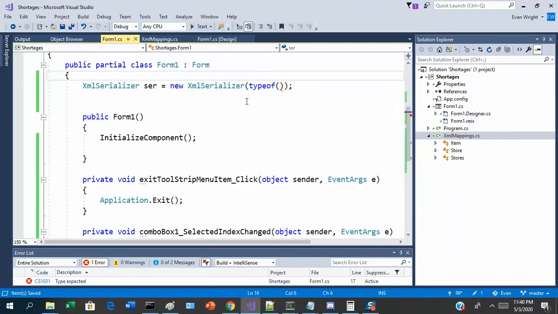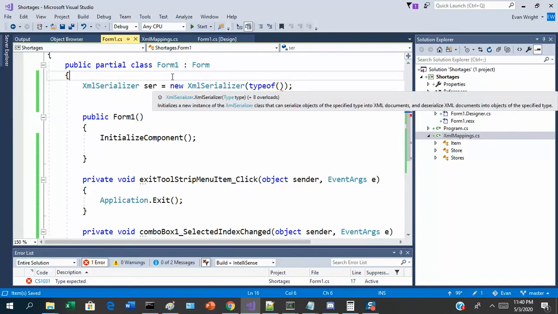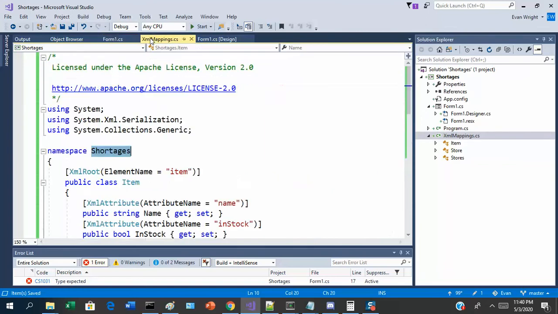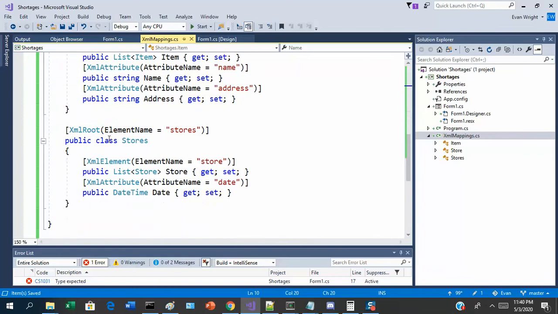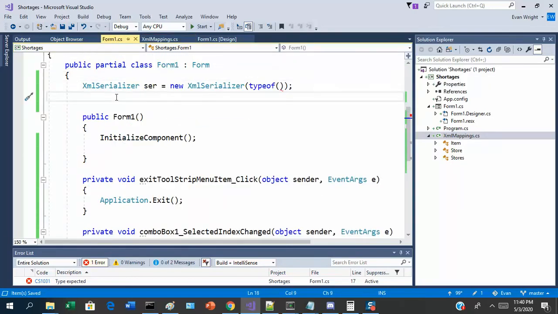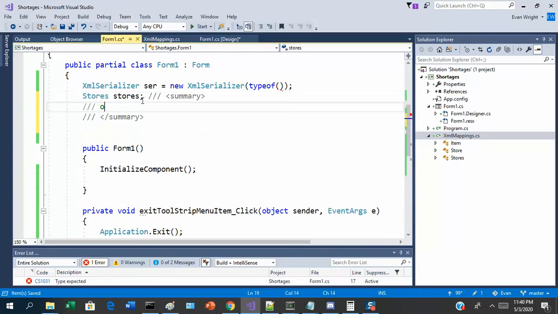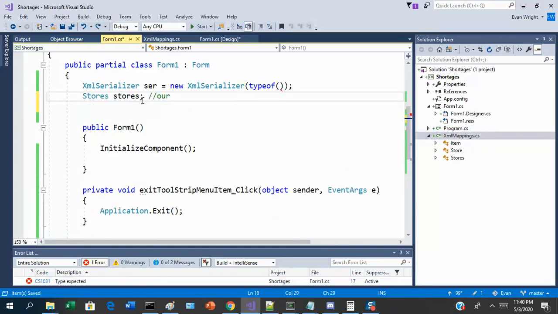But now what we want to load our data into is the root of our object hierarchy. That is, if you go to the mapping class, that's this thing, Stores, way down at the bottom, right? The Stores contains a list of Store, and the Store contains items. So this is the root of our object hierarchy. So that's what we're going to deserialize our stuff into. So let's make a Stores object called stores. Oops, no. Our object.